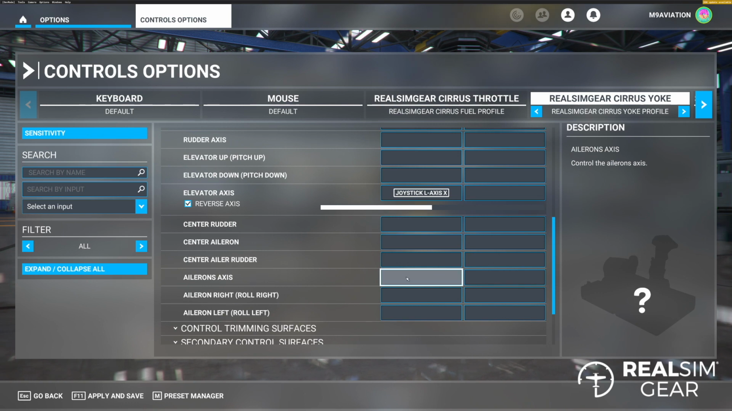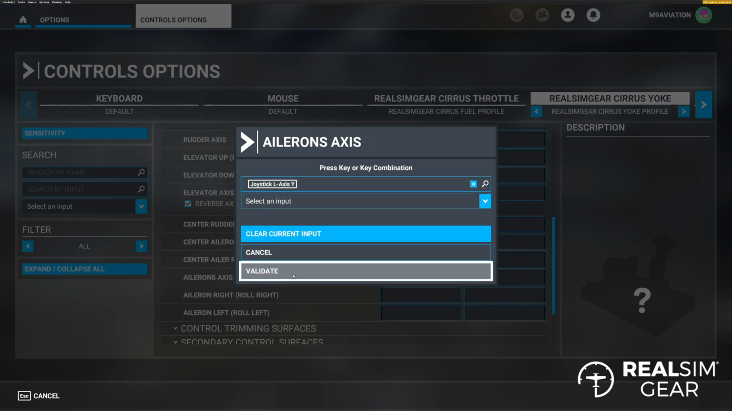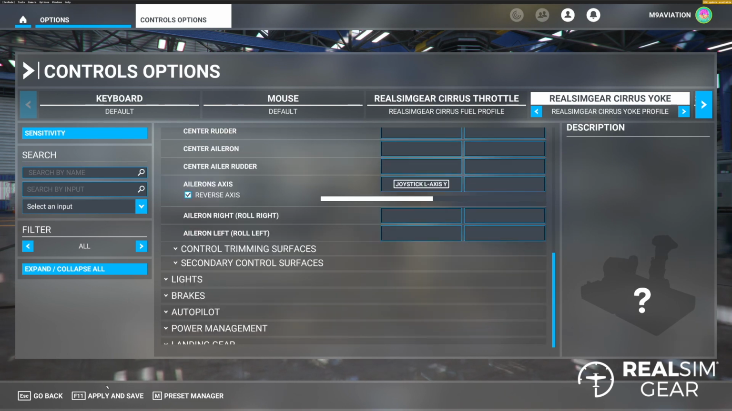Next, let's go and find the aileron axis. Click that box, start scanning, move the yoke left and right to detect the axis, and hit validate. This again does require reverse axis, so leave that option checked, and then apply and save.